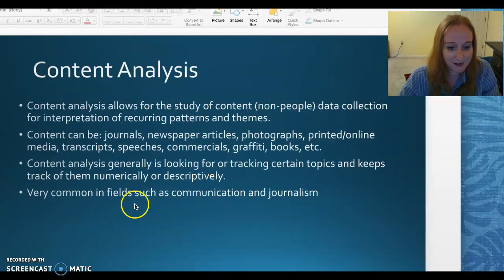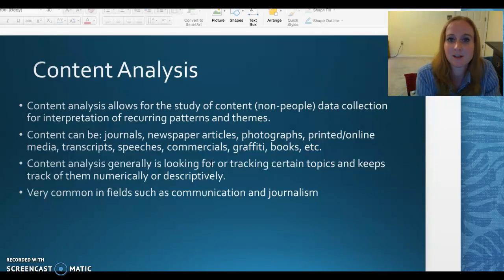Last but not least, content analysis. So this is where you can look at any kind of content you want. It's not people, it's the stuff they make. So it can be journals, news articles, photographs, Facebook pages, printed or online media, transcripts, speeches, commercials, graffiti, books, art. It can be anything. But basically you get a lot of it together and you let it illustrate the human experience. And so you're tracking certain topics, trying to keep a tally of if they're coming up often.